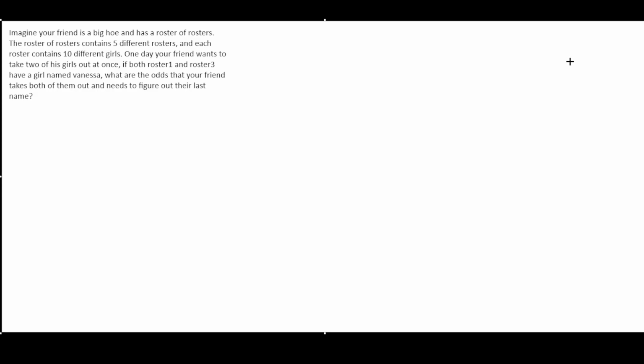Alright, so today we'll be covering a pretty popular math question, so let's go over it. Imagine your friend is a pretty big player and has a roster of rosters. The roster of rosters contains 5 different rosters, and each roster contains 10 different girls. One day your friend wants to take 2 of his girls out at once. If both roster 1 and roster 3 have a girl named Vanessa, what are the odds that your friend takes both of them out and needs to figure out their last name?